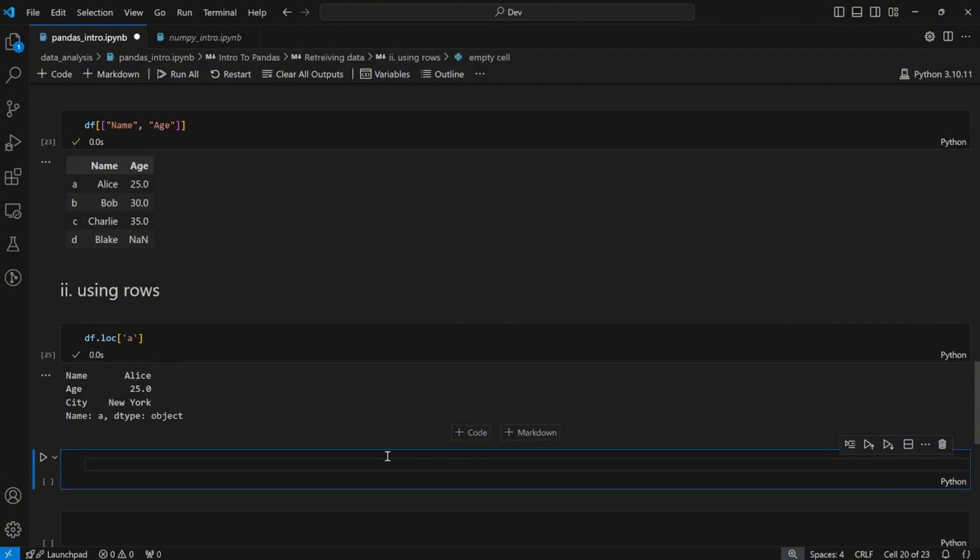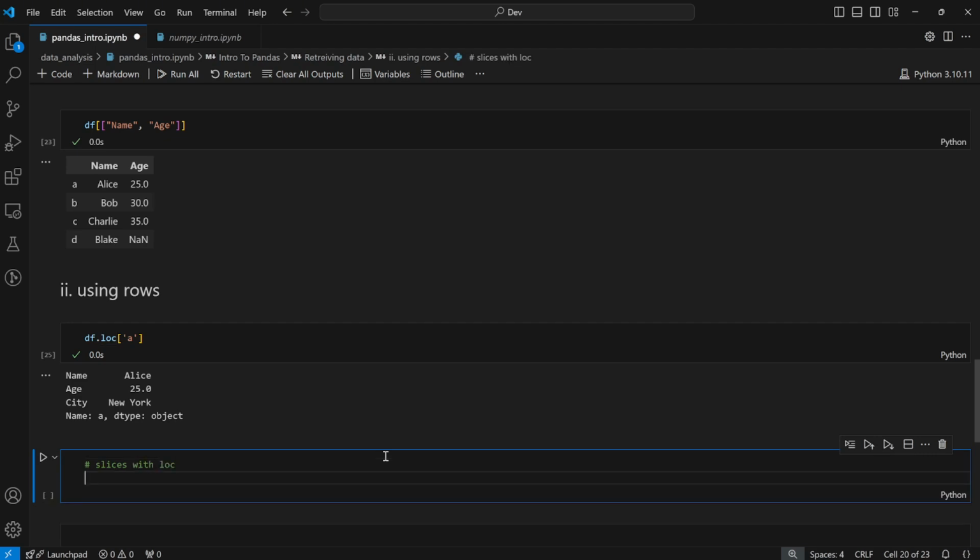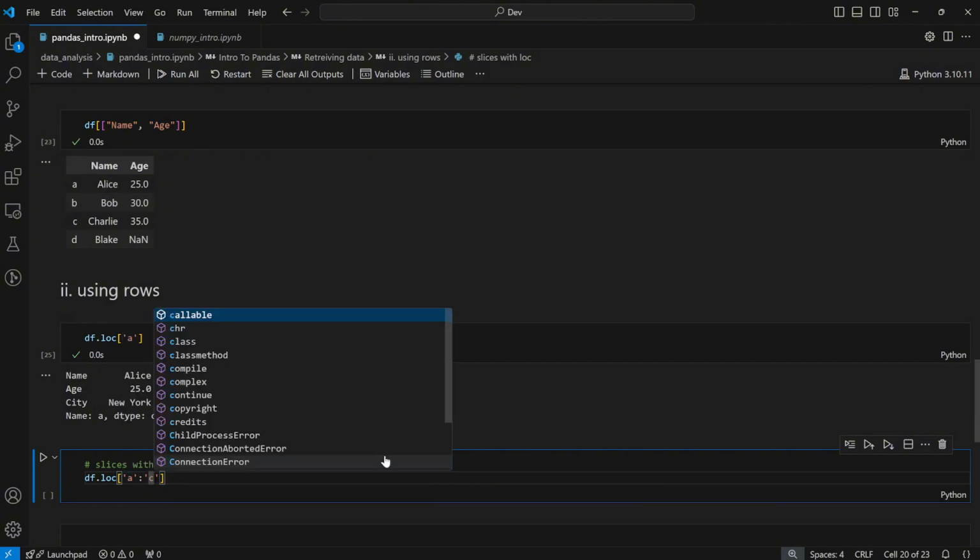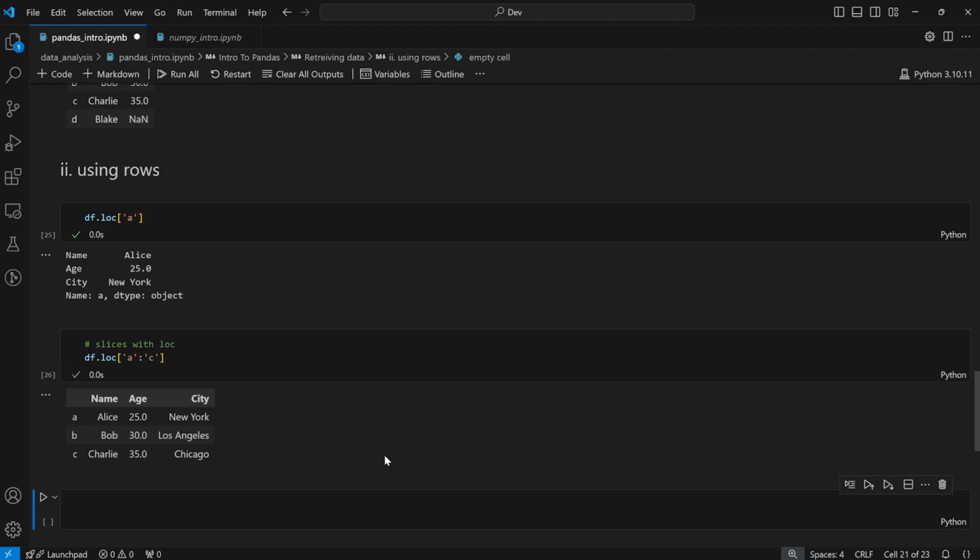Let's say we want to obtain slices. So let me add another code cell here. Let's leave a comment and let's say slices with loc. The syntax is not going to be very different. The first thing we need to do is to call our method loc. So df.loc, and the set of square brackets, we're going to pass, let's say we want to slice from A to C. We're going to pass A and then colon C. If I run that, then you can see we're able to extract elements from A to C.